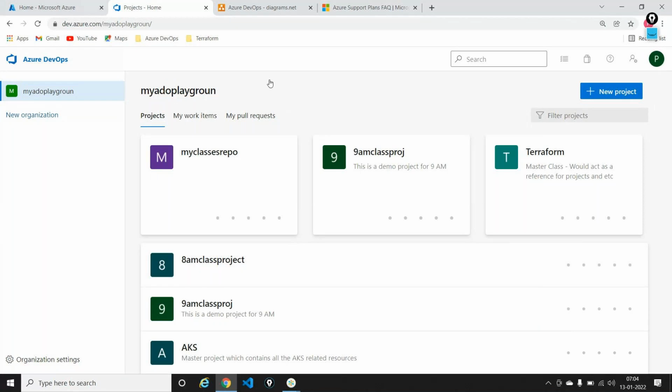So I am on my Azure DevOps organization. As we were discussing yesterday, we said what an organization is, and we said what a project inside an organization is. In my case, I have multiple projects out here. I've been working on multiple projects.